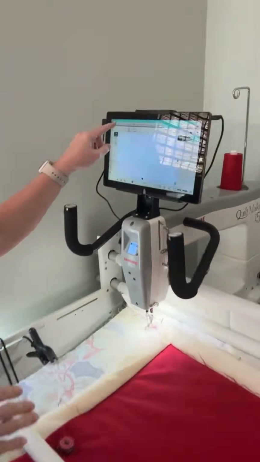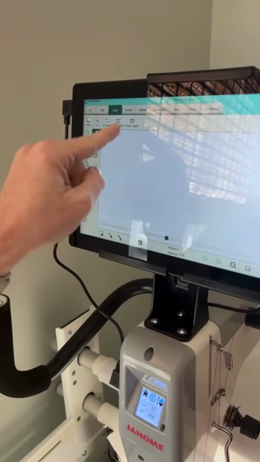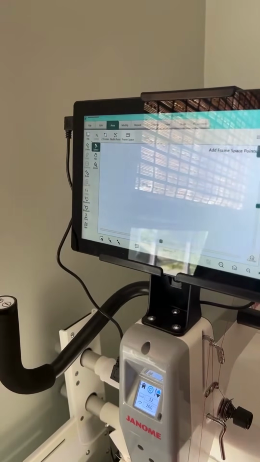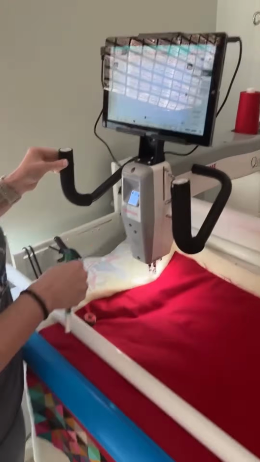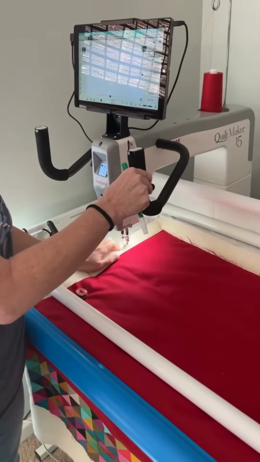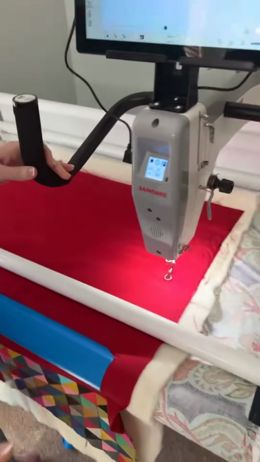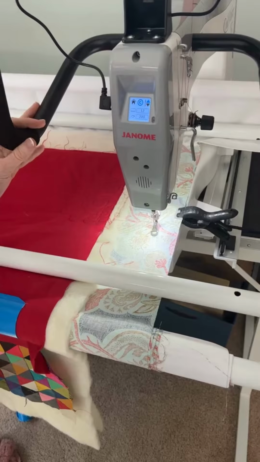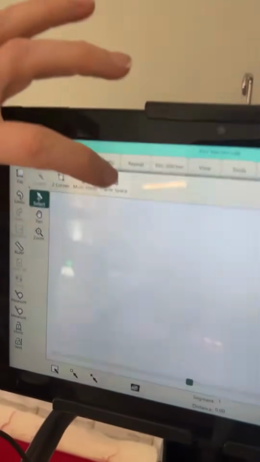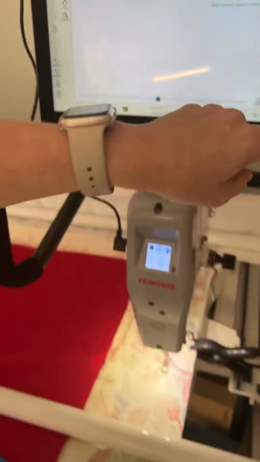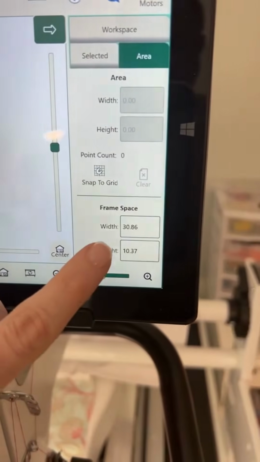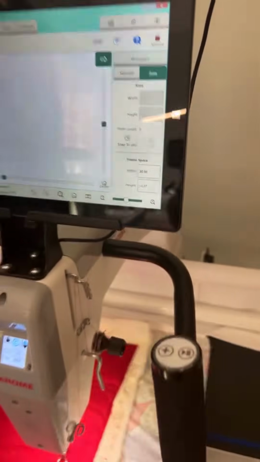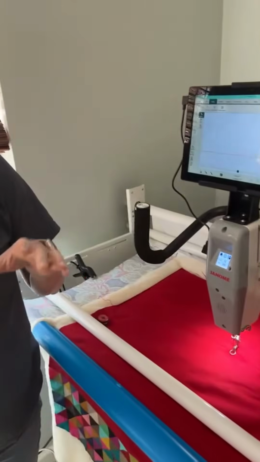and you go to the area tab on the screen and you select frame space, and you're going to hear a registration ding when I do that. Okay, so now I'm going to move my machine. Sorry, I have 2 layers of batting there. Way over here past my quilt top to the bottom right portion of my frame. And I'm going to select the frame space option again. Now, if I look right over here, I can see that my frame space width is 30 inches and the height is 10.37. So let's talk about that for just a second.